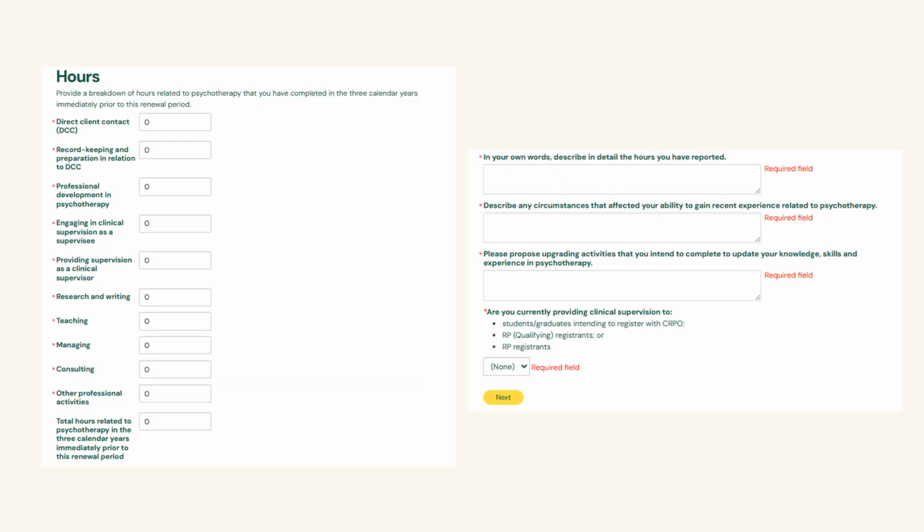If you have not completed 750 currency hours, you would select no from the dropdown. Selecting this option will present additional questions on the page. You'll be asked to provide a breakdown of the hours you have completed between January 1st, 2022 to December 31st, 2024, and answer 3 questions regarding the hours that you have completed, the circumstances that have impacted your hours, and any upgrading that you plan to complete in order to upgrade your knowledge, skills, and experience in psychotherapy. Regardless of which option you select, once you've completed this page, click Next to proceed to the next page.